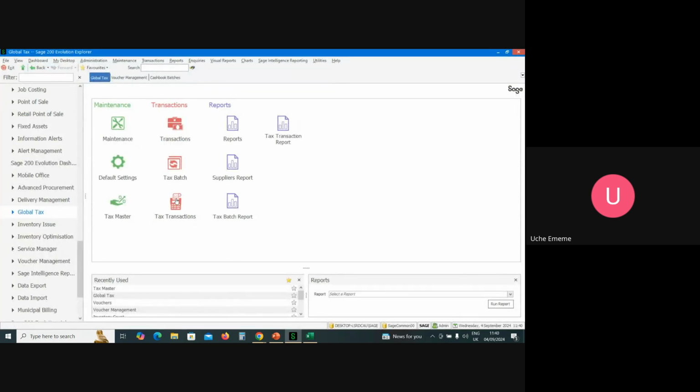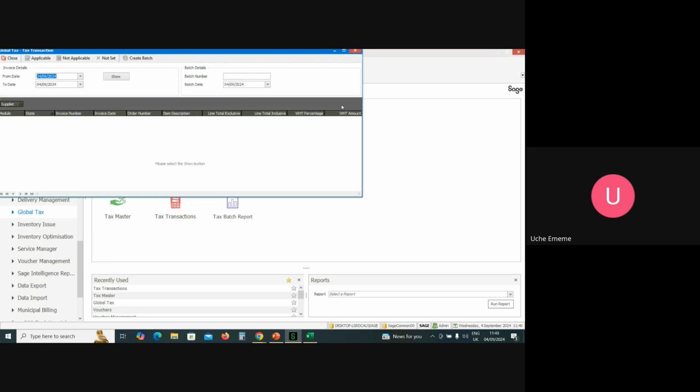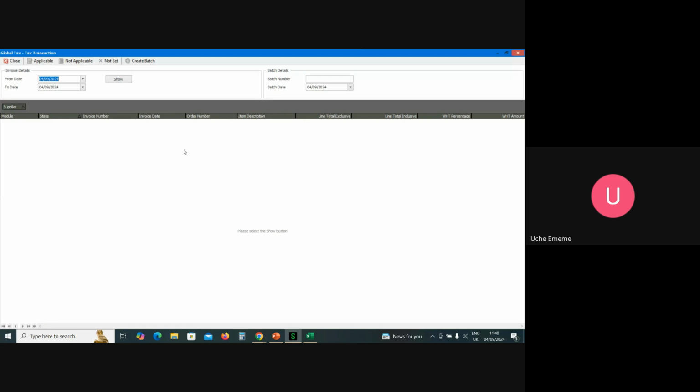Another thing to note is that you should also be using purchase orders. You should have been using your order entry module to raise POs and invoices. That's when you'll be able to use this global tax module. Okay, so I'll just select my date range. Let's say from the 3rd to the 4th, and then show.